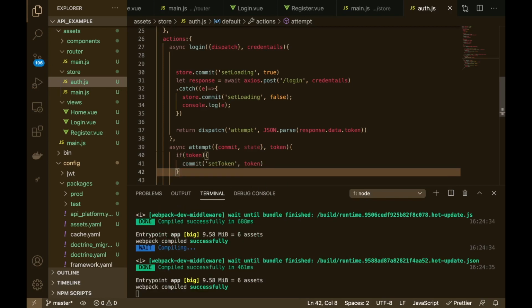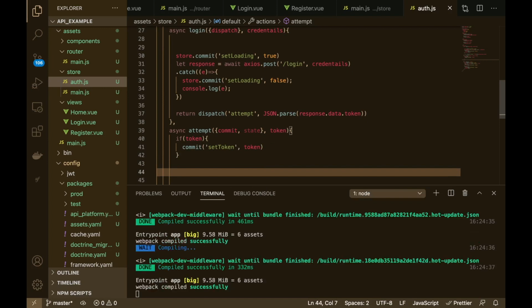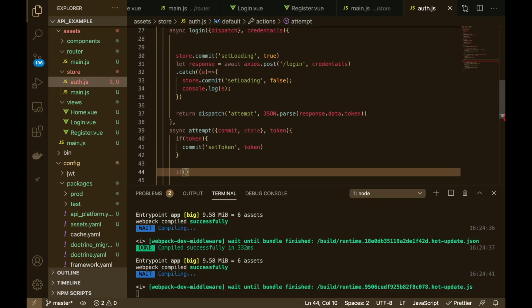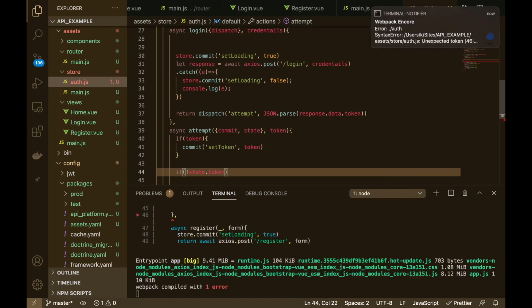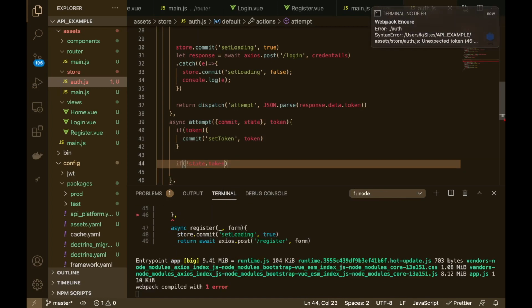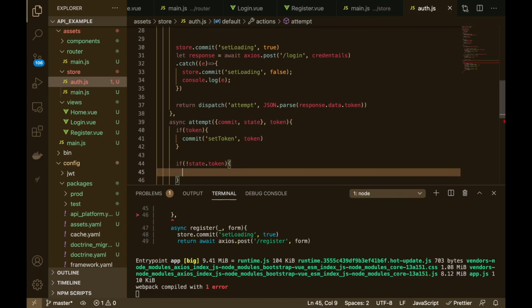Crazy. But now that doesn't cover if there isn't a token, right? So we need to say, well, if there's no token, if state.token, so if there's no token in the state, after this point we need to stop this, right? So what we'll do is we'll just say return, like that.